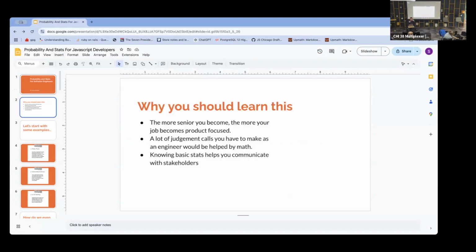One of the reasons why it might be worth learning this is that, the further you get in your career, whether you like it or not, your job becomes more product focused than you might otherwise want. There's that quote, I forget who said it: in God we trust, everybody else has to bring data. When you're talking with your stakeholders, they're sometimes going to want to know how certain you are of whatever it is you're claiming.